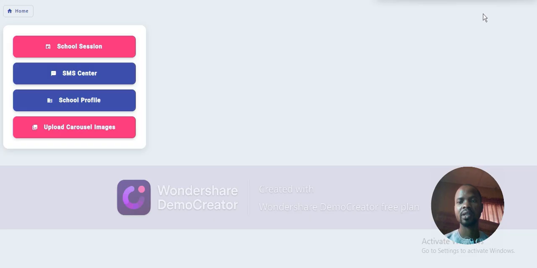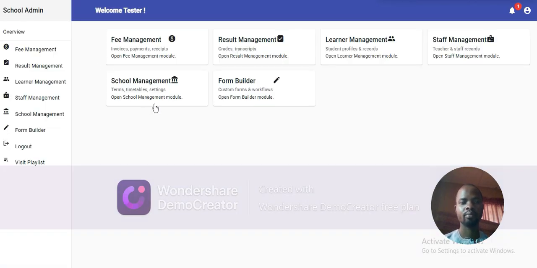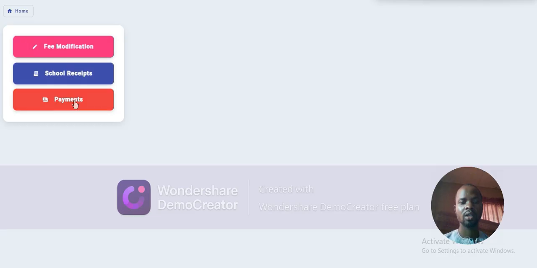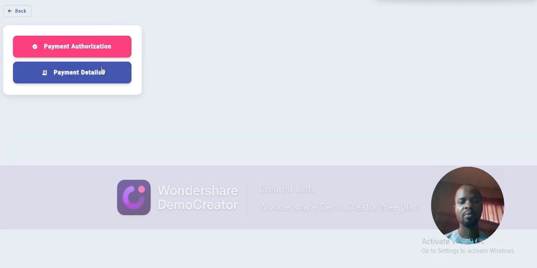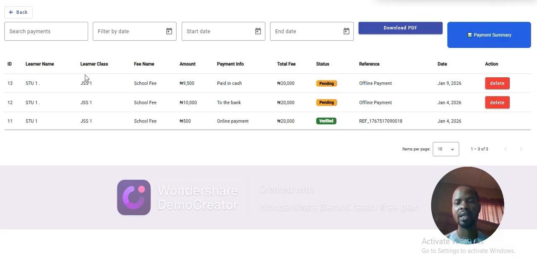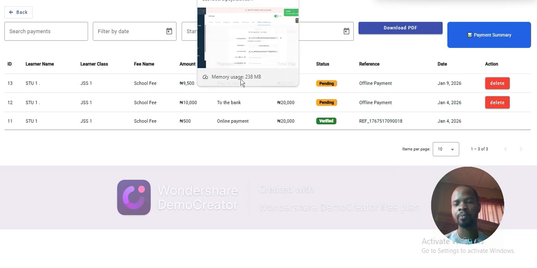Without wasting much time, let's go back to fee. Go back here to payments, and let's go to payment details, where you can see the payment details. Any payment made offline, maybe you do the update manually from your portal, the status will be pending, while any payment made online will have the status verified. The reference number will be here, so that you can use it to track the payment on your Paystack dashboard.